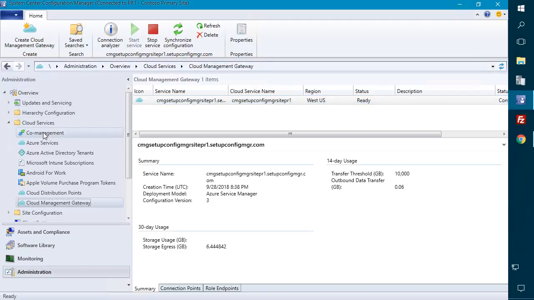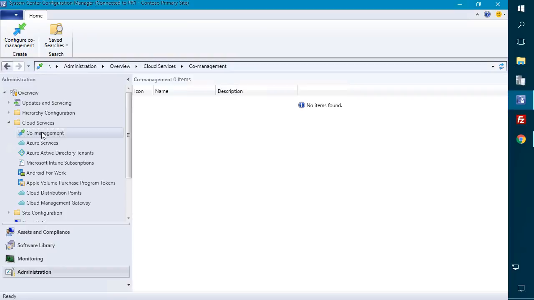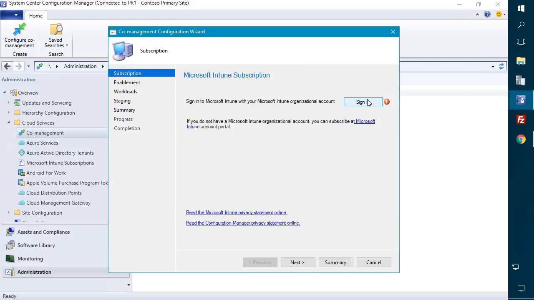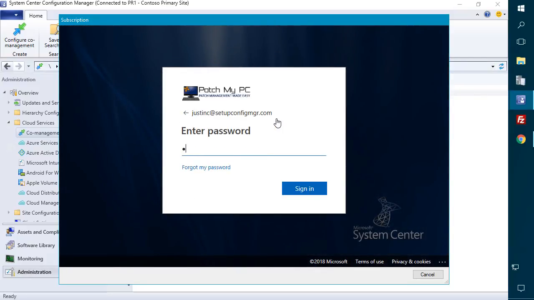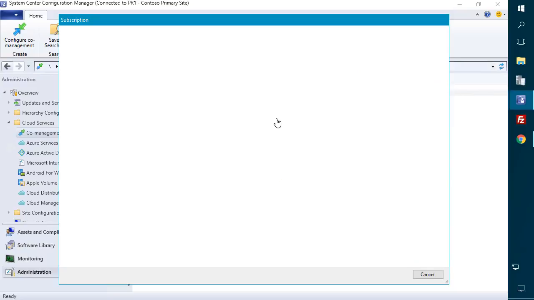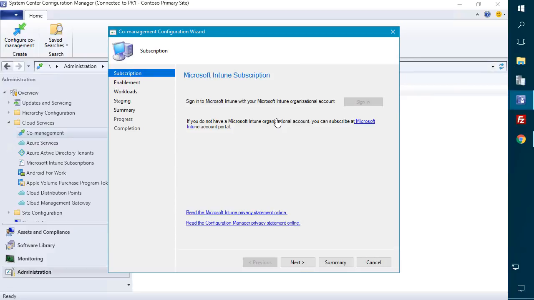So now that we have CMG set up, we're actually at a point where we can go ahead and come into our co-management node and configure that. So I'm going to go ahead and open that up. We're going to log in with our Azure AD Global Admin for our tenant. So I'll go ahead and enter my credentials in here. This setup is the whole just 4 clicks thing.